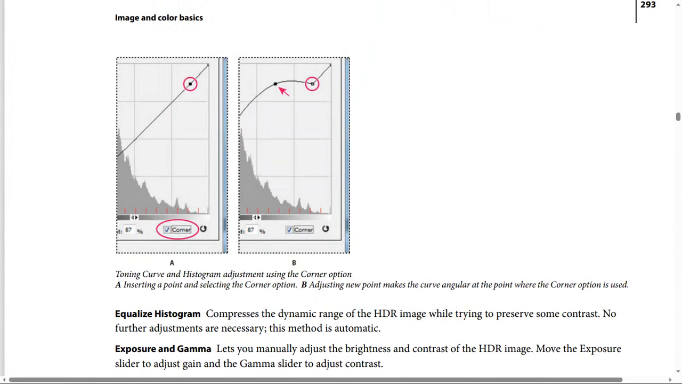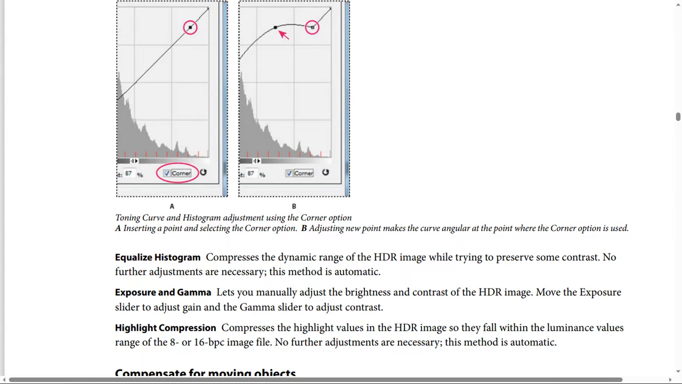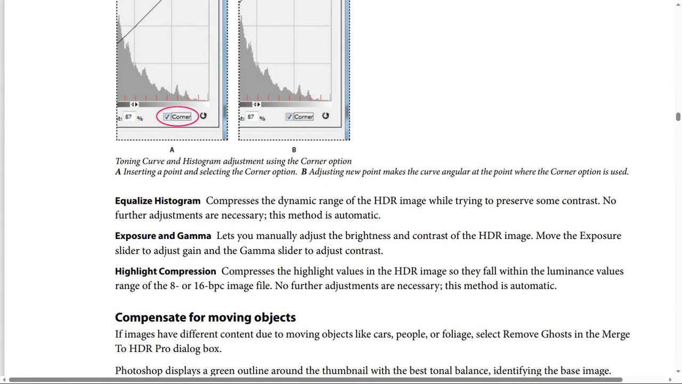In this screenshot now, number A, toning curve and histogram adjustment using the Corner option. A means inserting a point and selecting the Corner option, and B means adjusting the new point makes the curve angular at the point where the Corner option is used. Equalize Histogram compresses the dynamic range of the HDR image while trying to preserve some contrast. Further adjustments are necessary. This method is automatic.